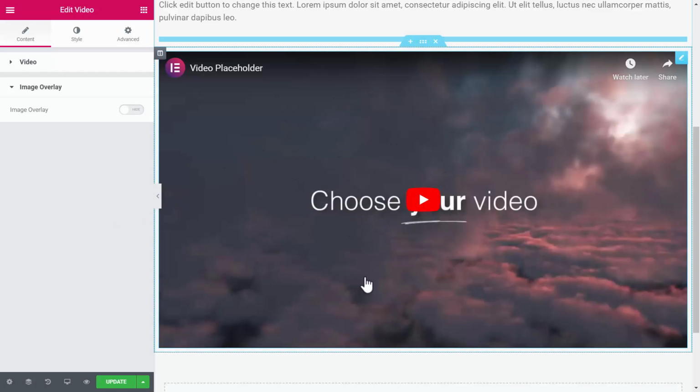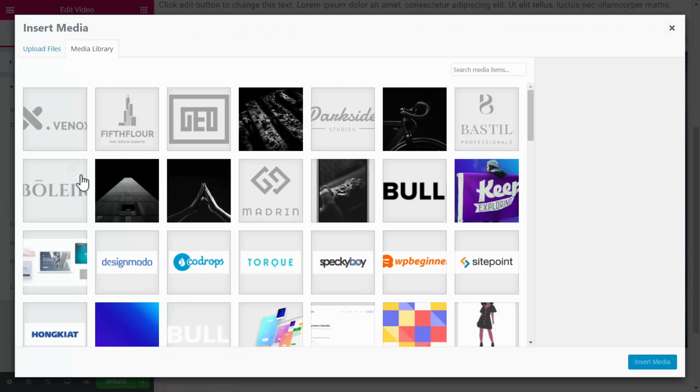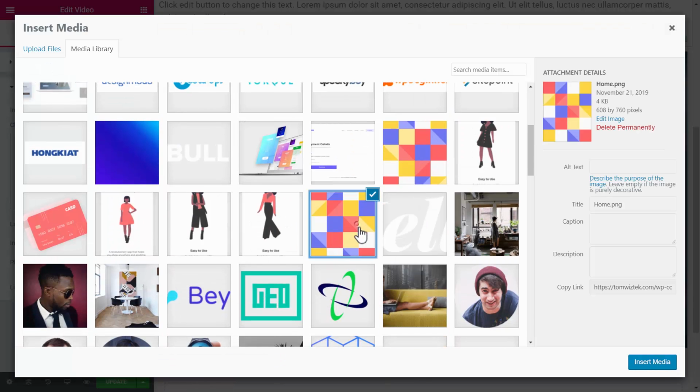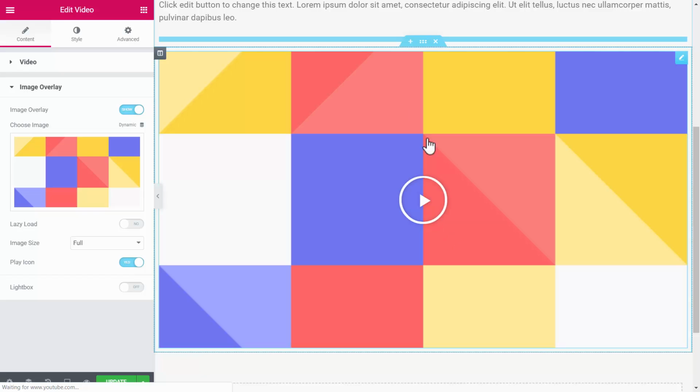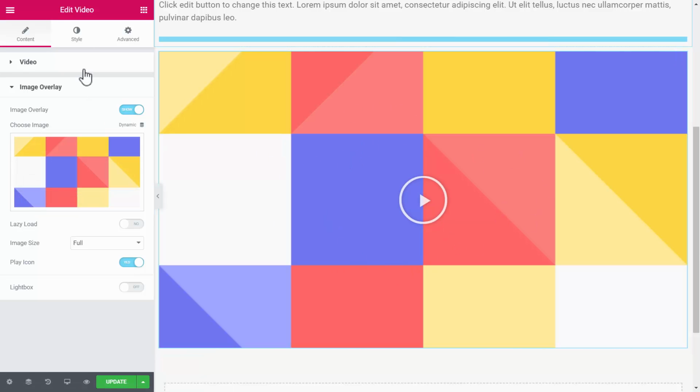This is sort of the image thumbnail that YouTube uses. If you want to change this, then you can just select this, choose a different image, click insert image, and as you can see, there is a different thumbnail for the image.